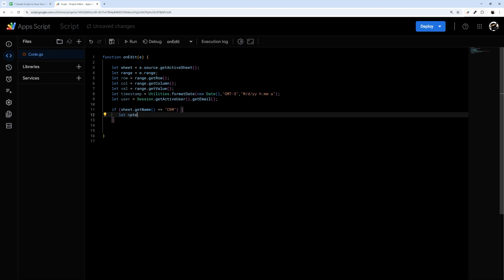Let note equals, and then I'm going to use what's called a back tick. This is under the tilde on my keyboard or above tab. The reason why I use this is because we can use something called template literals. So that looks like a $ sign and a curly brace. And when I do the left curly brace, it adds the right one automatically.